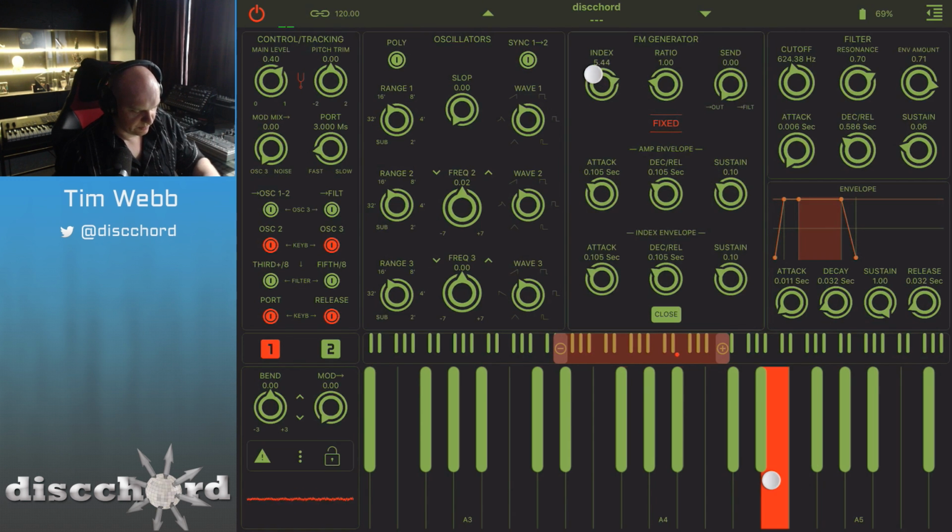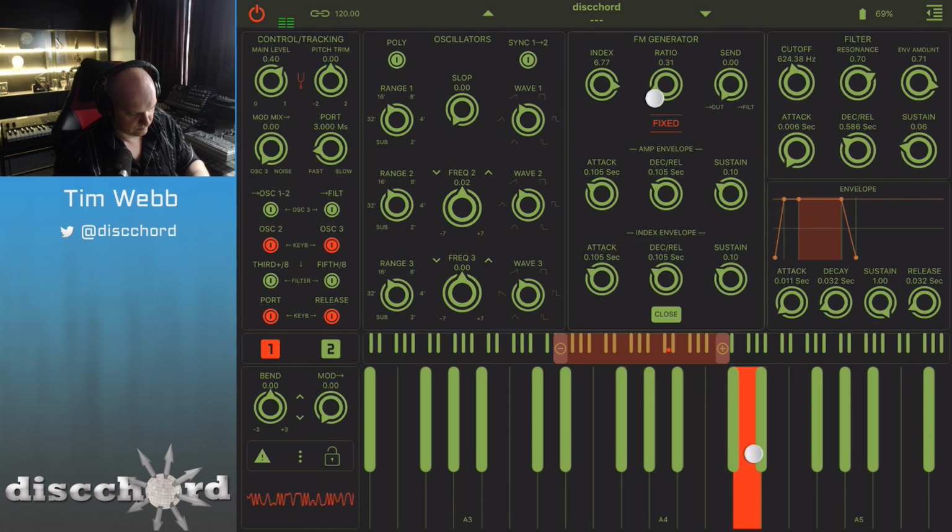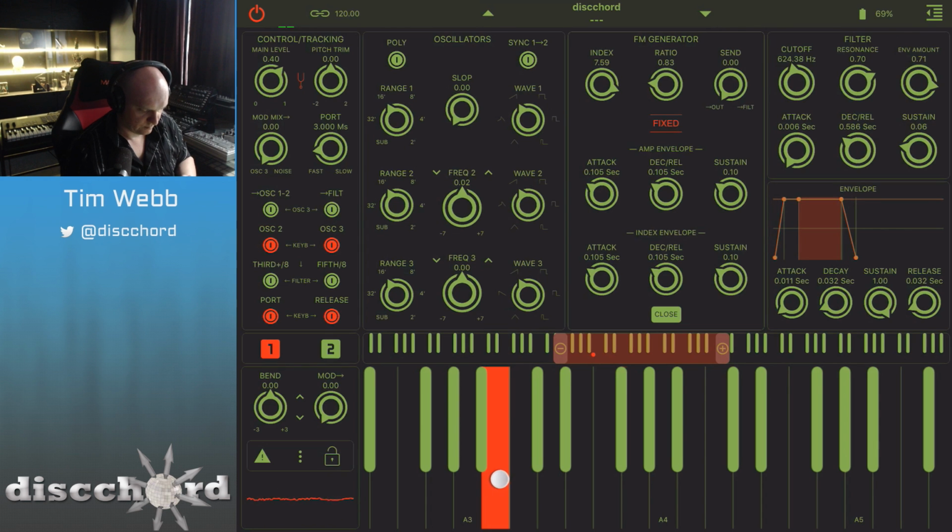We can do some pretty clever stuff with this. So we got our carrier and our modulator here. And you can change the envelopes in these. So let's give the carrier no attack and a decay. So now we got kind of a spooky kind of stab.